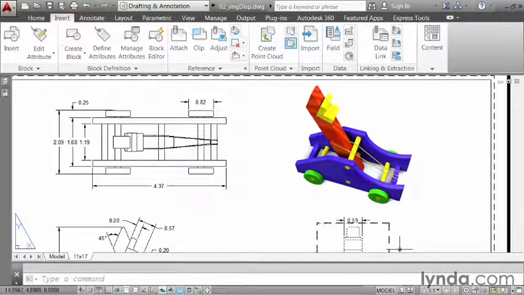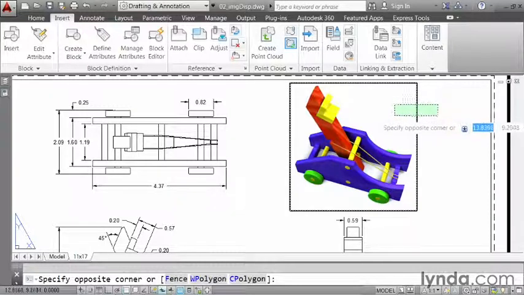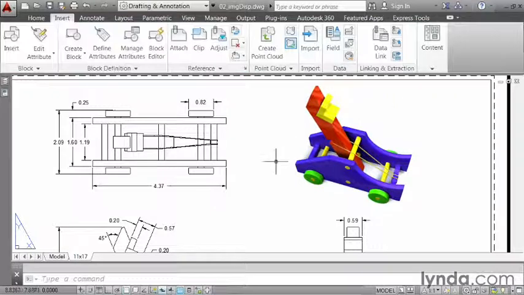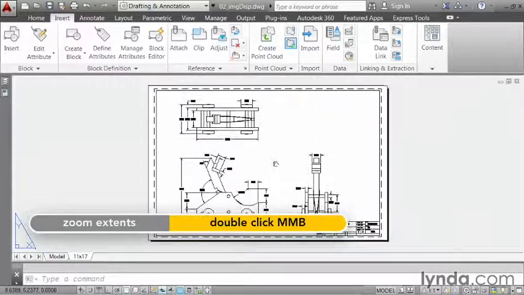Now, even though that frame is hidden, AutoCAD still knows it's there. If I create a crossing window, AutoCAD will find and allow me to select the image. At this point, my exhibit is finished. I'm going to double-click the mouse wheel to do a zoom extents.